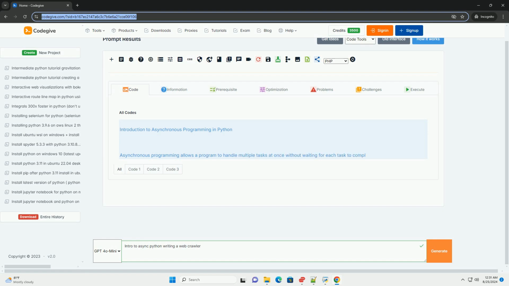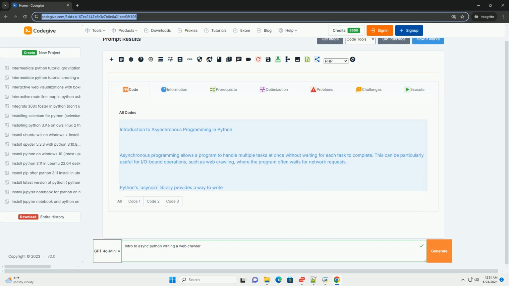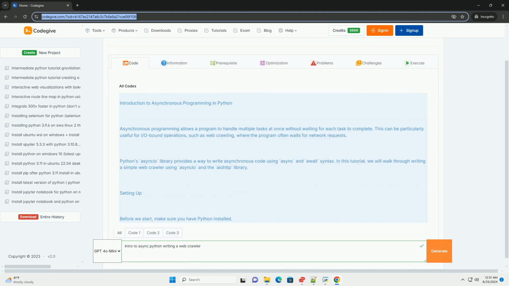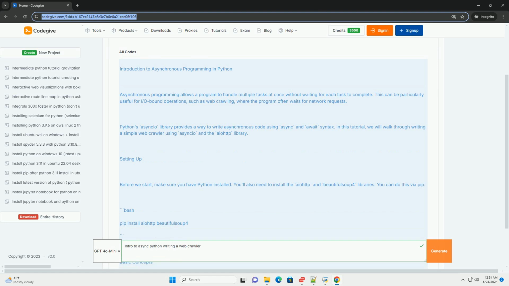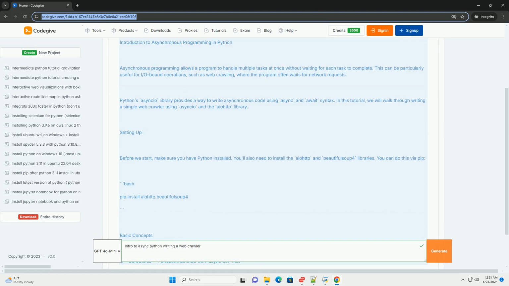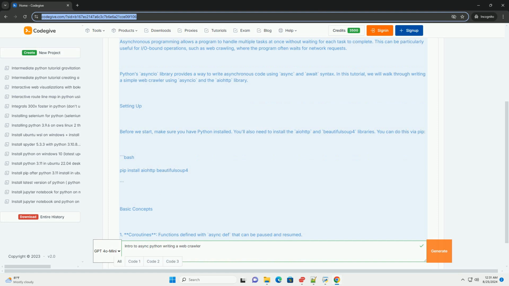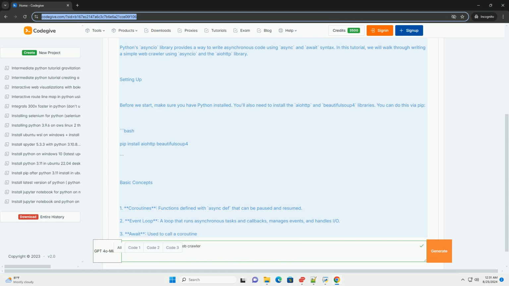Introduction to asynchronous programming in Python. Asynchronous programming allows a program to handle multiple tasks at once without waiting for each task to complete. This can be particularly useful for I/O-bound operations, such as web crawling, where the program often waits for network requests. Python's asyncio library provides a way to write asynchronous code using async and await syntax. In this tutorial, we will walk through writing a simple web crawler using asyncio and the aiohttp library.